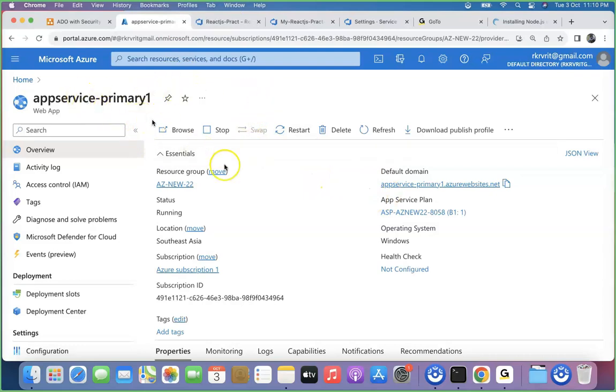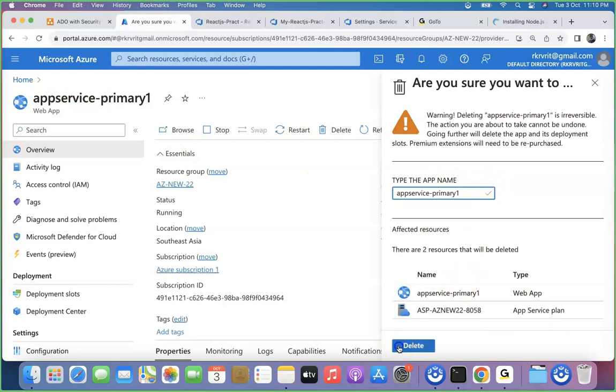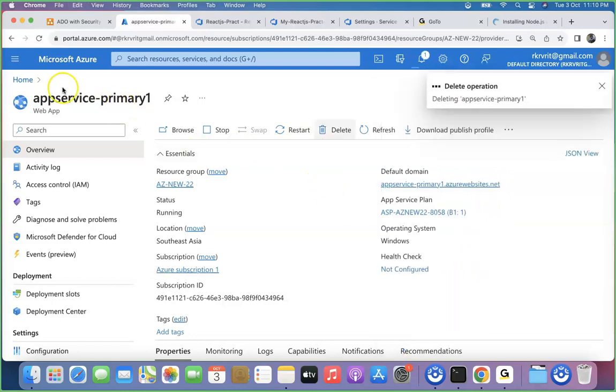Let's do one small thing, team. Just for you to be more clear, I'm going to create the app service one more time. Just stay tuned, give me 2 minutes. I'll create one more so that you will be very clear on the concept. So let me go there and take it out, just to be more clear on the process. Just delete this particular thing.